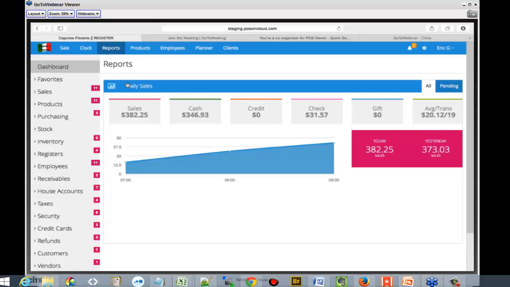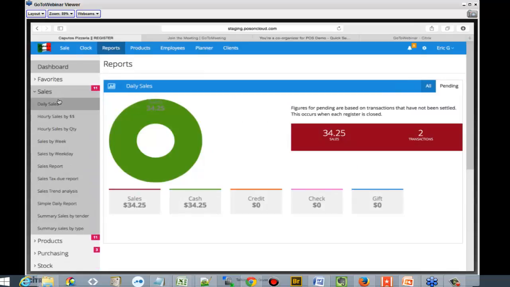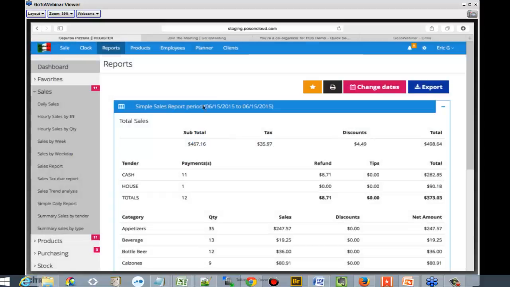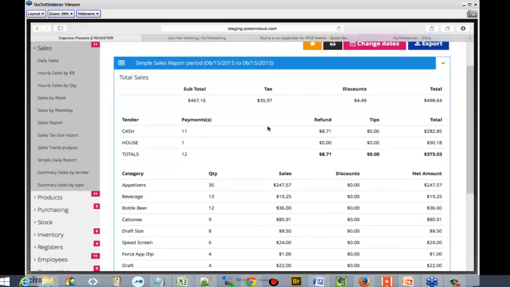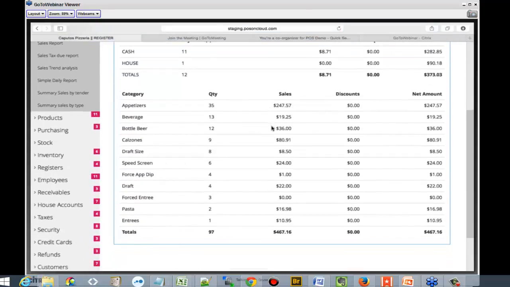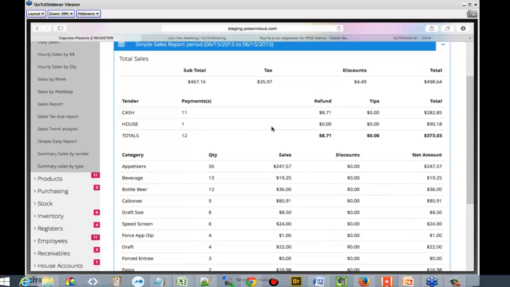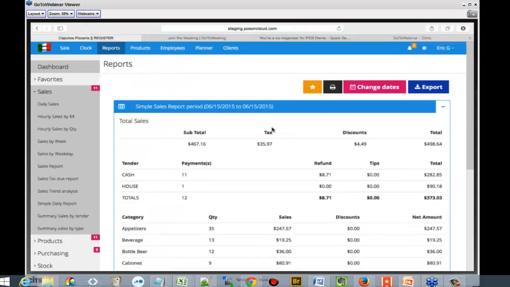This is your basic breakdown of all of the sales that you have at a glance on your dashboard. So your daily sales and anything that's pending broken down by tenders there as well. We have all the different reports that are basically done by either this kind of graph format or in more of a data-driven table, as you can see here, more of a spreadsheet format. Anything that's in this spreadsheet format, and this is our simple daily sales report, this is our basic payments, our basic categories of what we've sold, how everything breaks down, all of our totals.